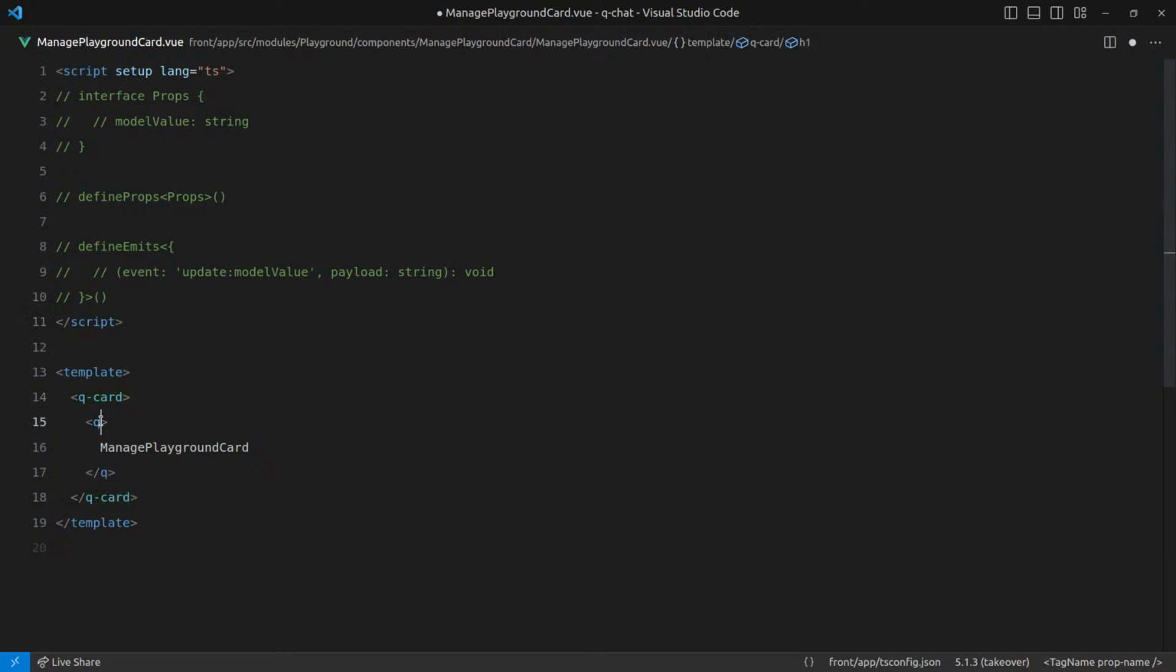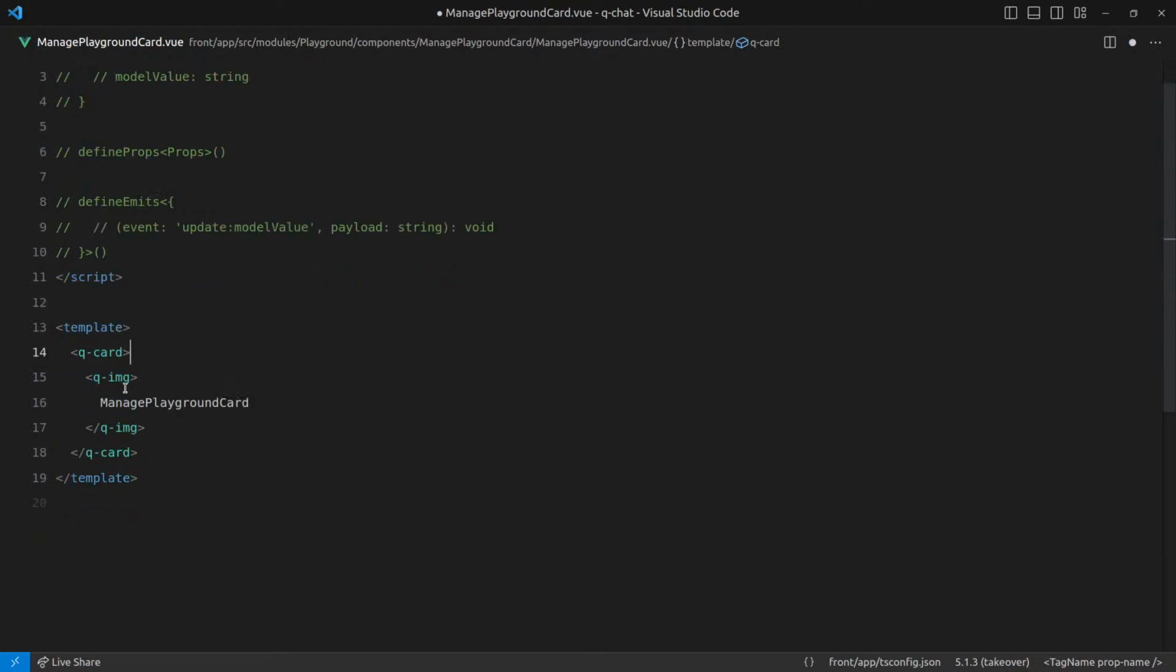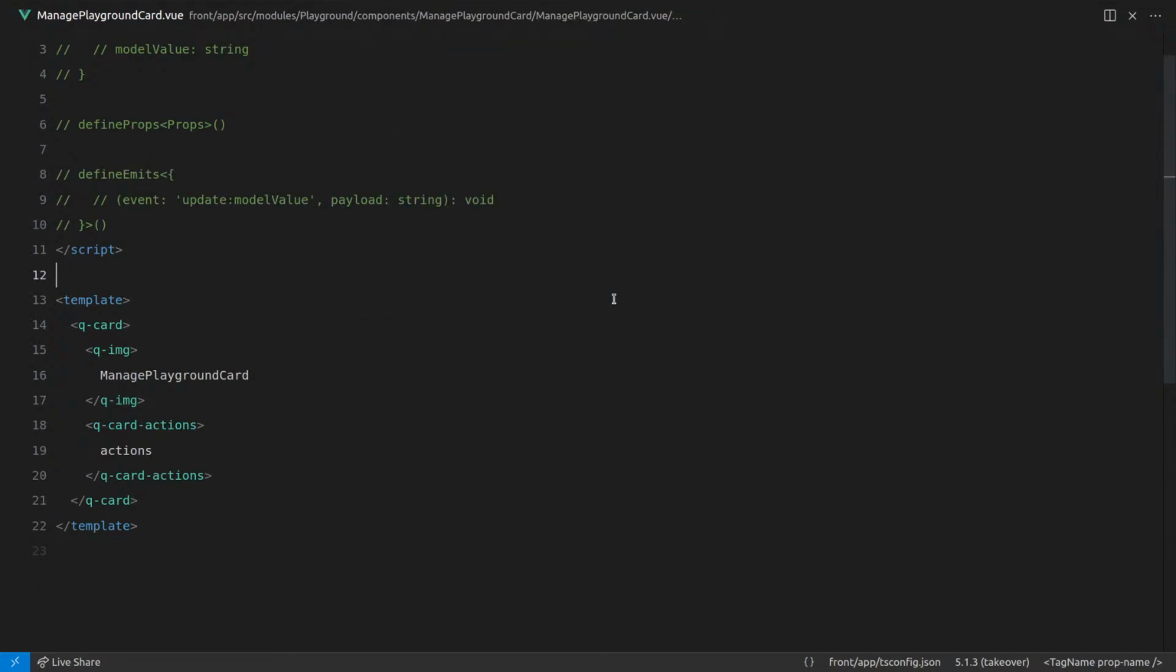I want to have an image at the top of that card. And this one, we'll use Quasar's Q image. And then at the bottom of that, we're going to have a Q card actions. And let's just write the word actions there to give us a start.